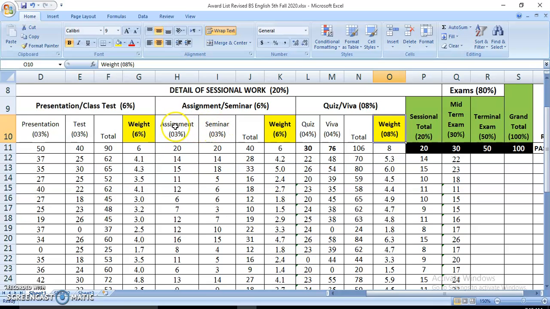Now here is the second column, assignment or seminar. You can give an assignment to a student or a seminar, and let's say I have given a 20 marks assignment and a 20 marks seminar.